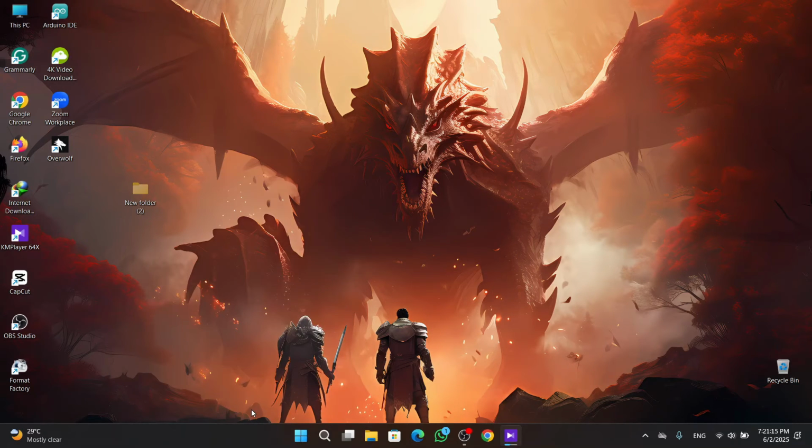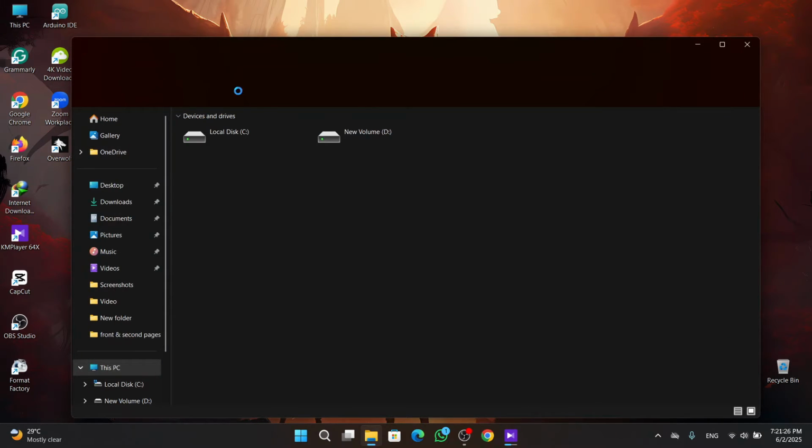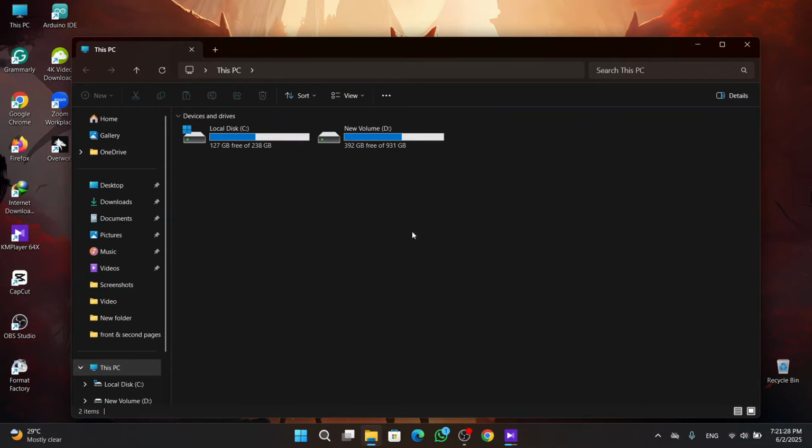Now that your folder is hidden, let's explore how to view it again if needed. To see hidden folders and files, double-click on This PC located on your desktop. Once inside This PC, navigate up to the top of File Explorer and click on View.